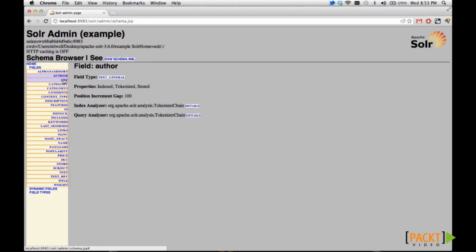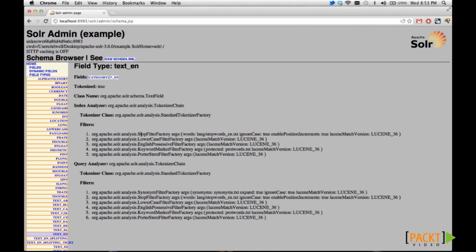Author is another good one to look at. It's using text general, so we understand that's really basic processing using tokenizer chain analyzer. But let's look at that category 2 we had introduced earlier. This is using text en, so let's click on text en. So this brings us to the field types category in the left nav, and gives you some explanation about what exactly text_en is as a field type.